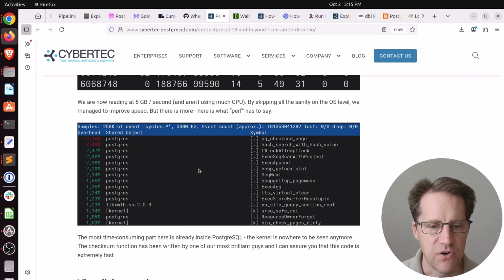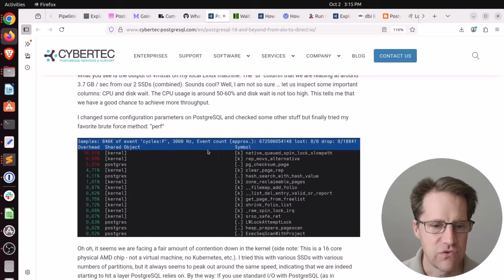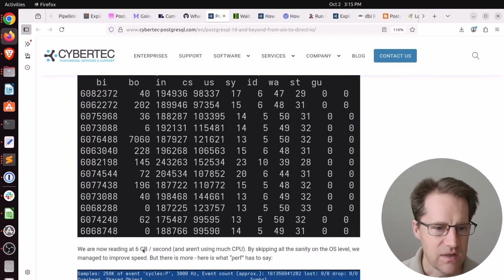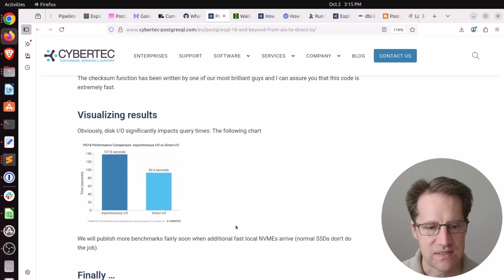And he looked at perf between both runs, and in the one without the DirectIO, there were a lot more kernel messages you can see here, whereas when using DirectIO, all the limitations are in Postgres itself. So this is pretty interesting and something that the future may hold eventually. But he does a final comparison here, and it's not quite twice as fast, I would say.